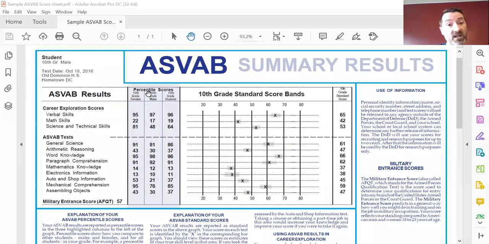So you'll see there's a column for other 10th, or in this example, it's 10th grade students. Yours will say 11th grade. But students in your grade that are your same gender, you're compared to students of a different gender, and then all students. So you can see your relative strengths to other students similar to yourself. And there's a reason for that.